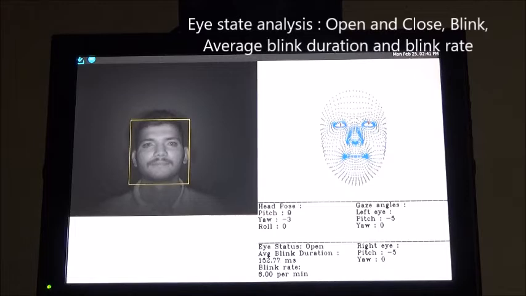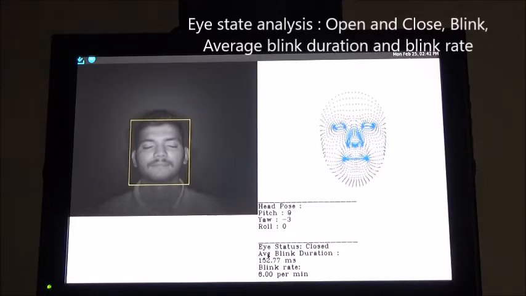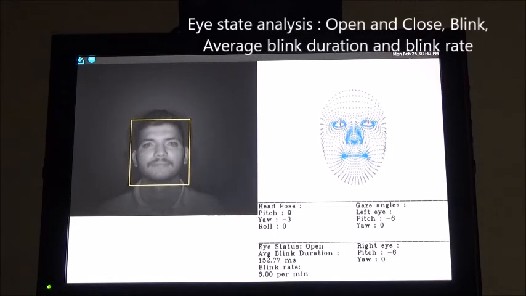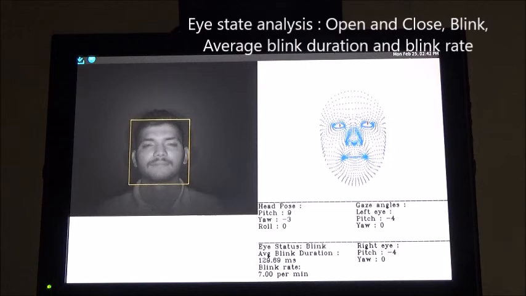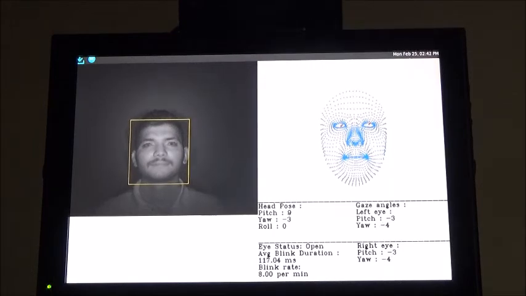We detect eye open close. We also detect blink. We also give out the outputs as average blink duration and blink rate.